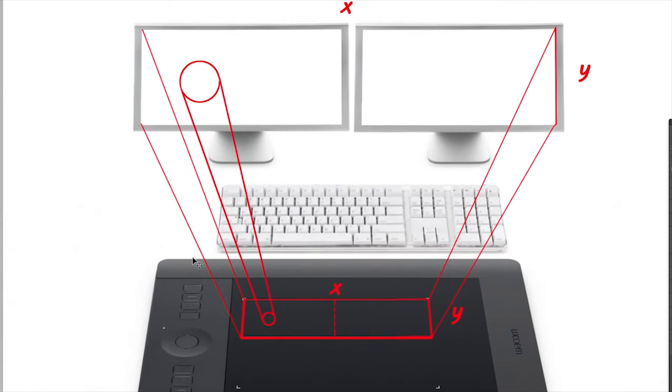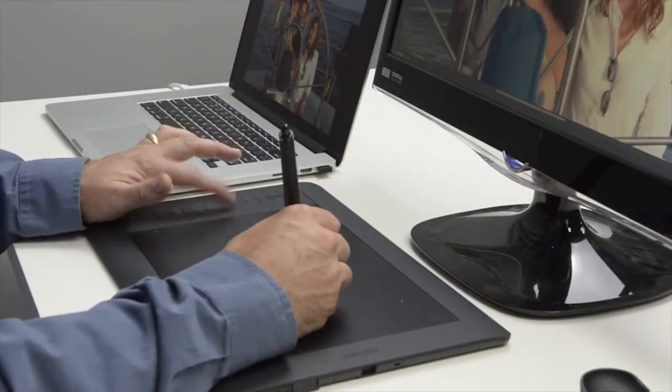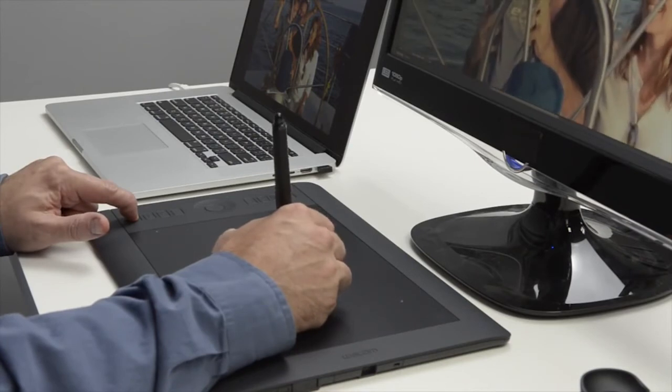Coming to terms with the pen's behavior can take a day or two, but if you use only your pen for just a couple days, it will become faster than a mouse could ever be.